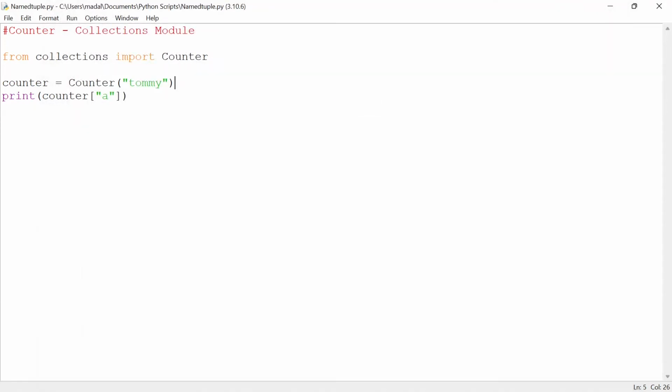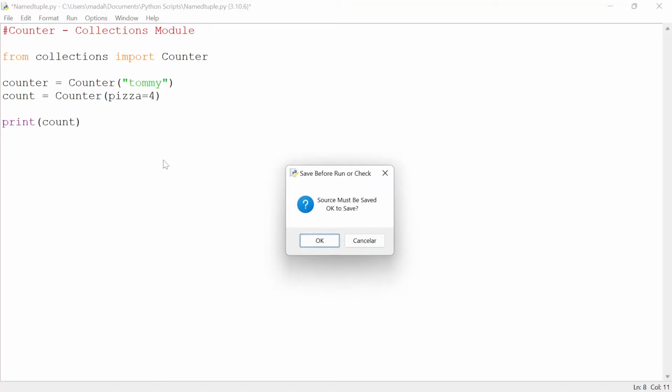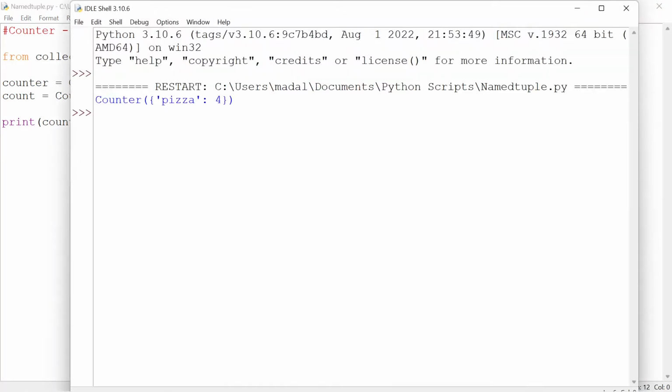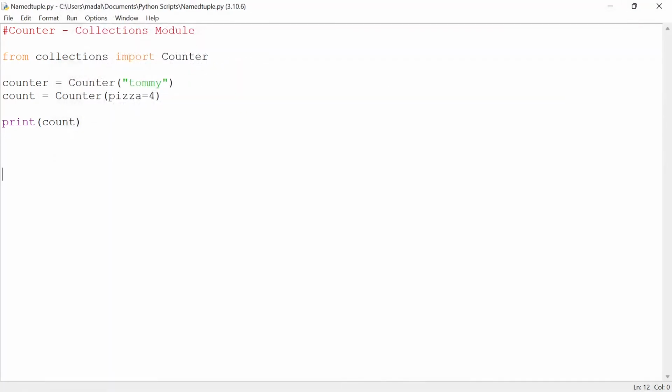Now, you can also put keyword arguments inside of a counter. So let me just create another counter. This is going to be called count, and now Counter. And then in here, I'm going to put pizza equals 4, for example. And now I'm going to print count like that. And this is just going to give me the same thing. So the number of occurrences of pizza.